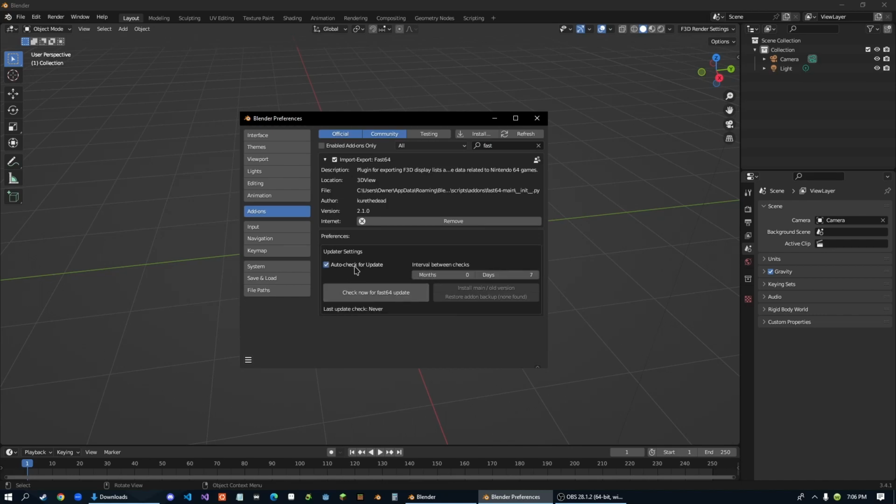There's an auto check for update, which we can do. You can remove it, all that different stuff. And if it doesn't come up in the list, then just refresh the list, and if it doesn't come up, try re-importing it. You can also refer to the Discord for more info, which I will also link in the description.